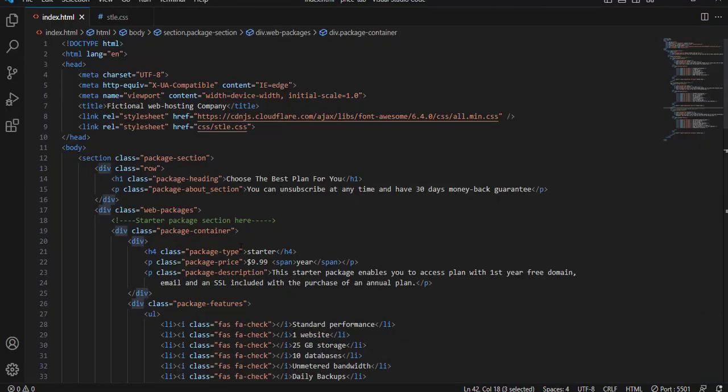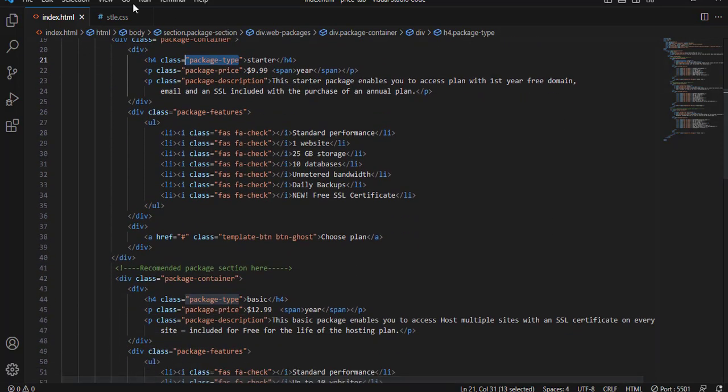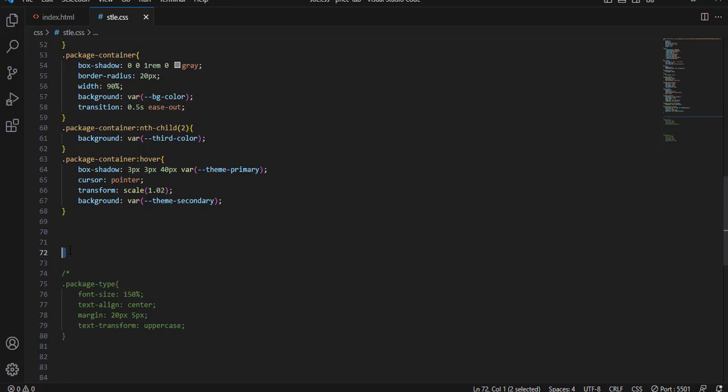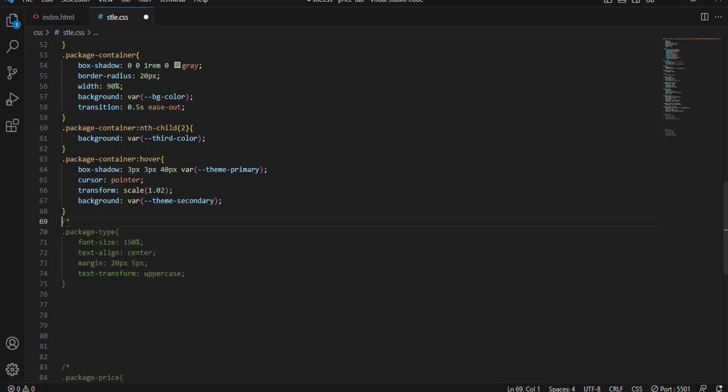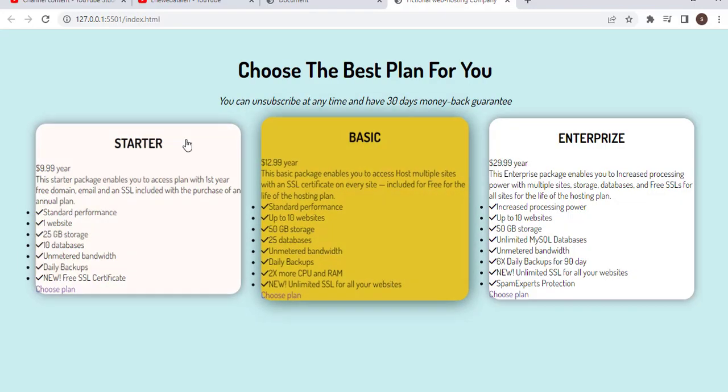So now let me style this package type using this class selector package type. So here we have package type, font size 150%, which is 1.5 times the global font size, and text align center, margin 20 pixel and 5 pixel. So when I save and refresh, here we have, right?